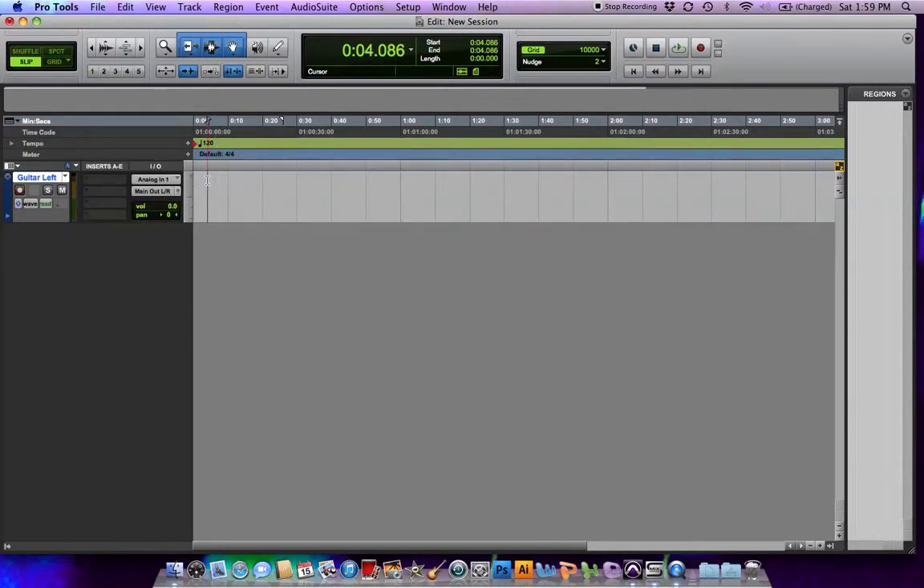After that, what you'll want to do is set up your record. You'll want to record arm your track. So if you go over here, you click on this, and this record arms your track. Then if you have any signal going through your interface, you'll see the signal there.